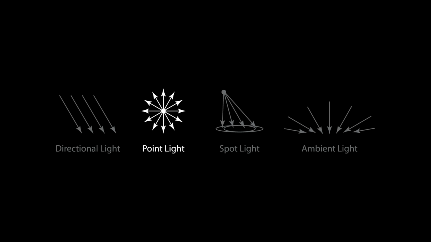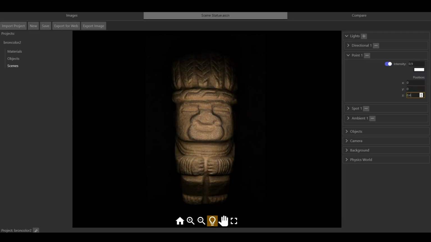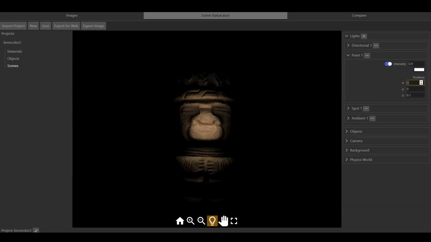A point light radially emits light from one point evenly. Unlike the directional light, the point light can be placed closer or further away from the object. The position of the light is set by choosing X, Y, and Z values.